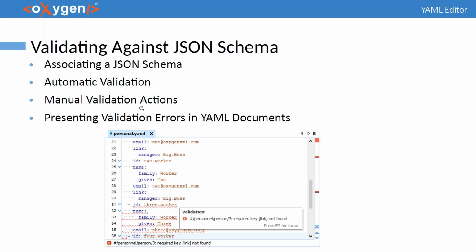Okay, then validating against JSON schema is important because you can define a specification for your YAML documents, and you can ensure that your YAML documents respect the specification that you define. Also, we provide this automatic validation. The association, as I presented before, you can do in the document or with a validation scenario. And you can also perform manual validation with the schema, and the errors are presented either in the document or in the results view, depending on the action that you are using.